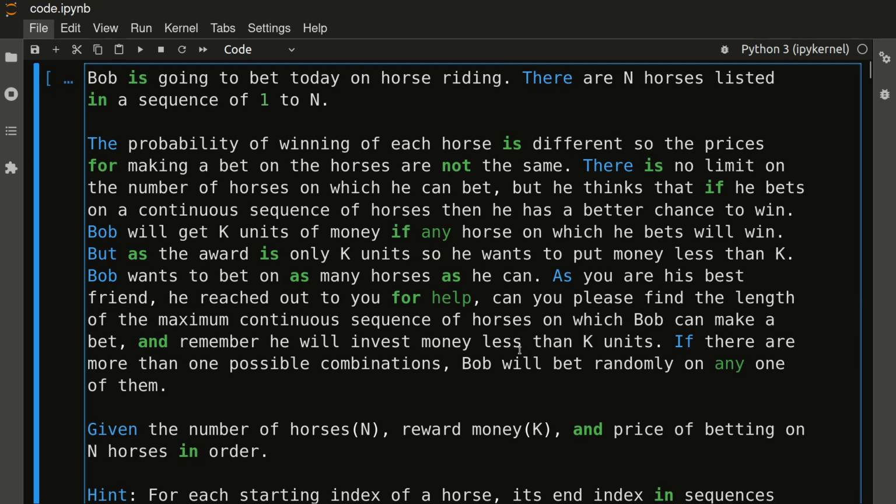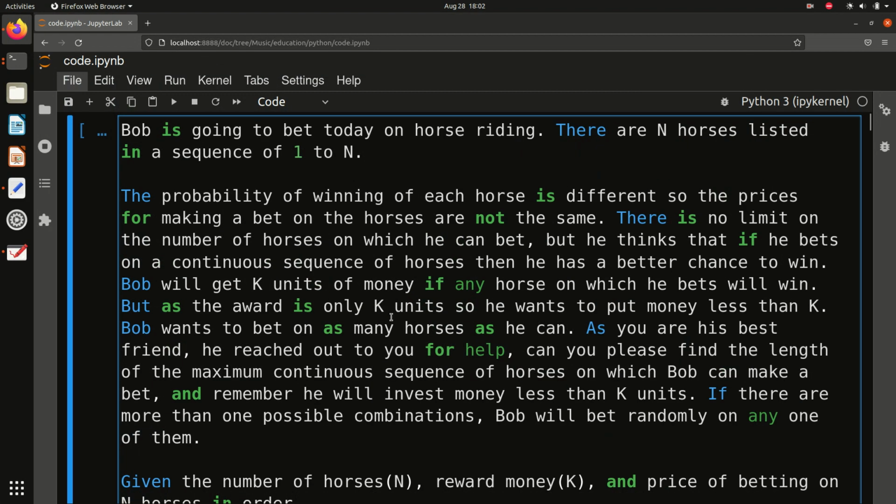So in simple words, the problem statement reduces to this line. Can you see this highlighted line? We just have to find the length of the maximum continuous sequence of horses on which Bob can make a bet, and remember he will invest money less than k units. So we just have to find the length of the maximum subarray. I hope you understand the question.